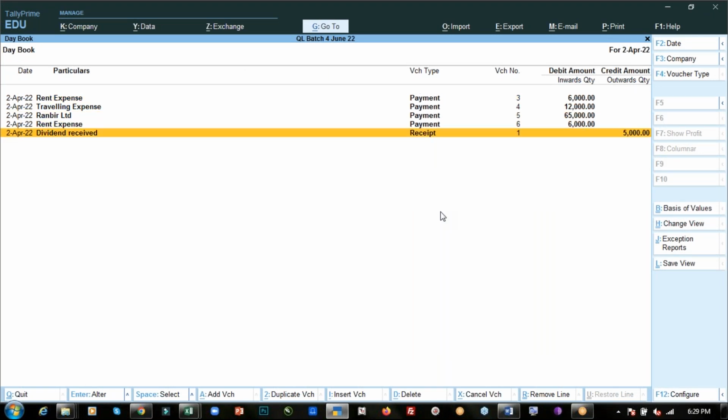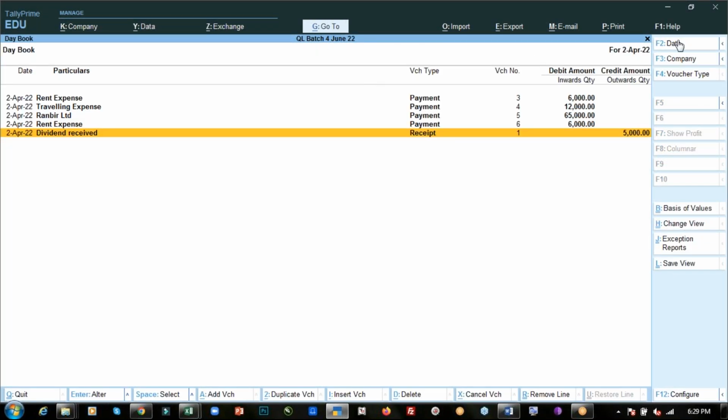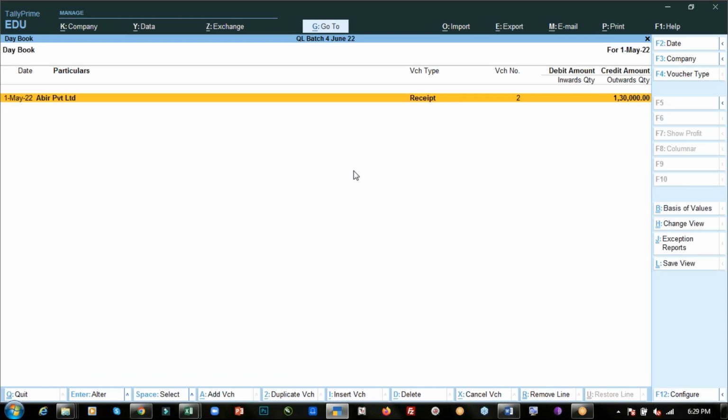You can see one receipt transaction is coming here as dividend received. If you press enter, you can make changes in this entry. You can alter this, or if you want to delete, you just have to press Alt D for delete. If I change the date here to 1st May, it will show me the 1st May transaction entry.